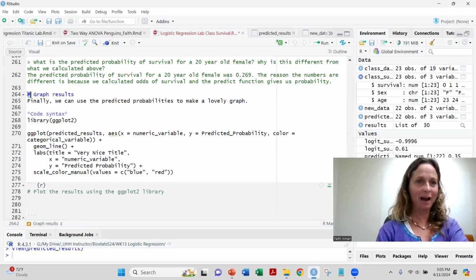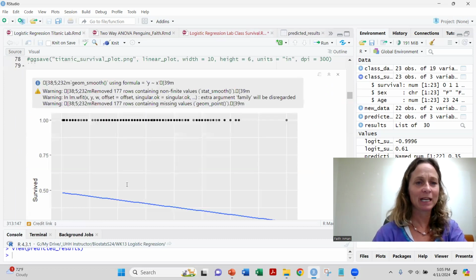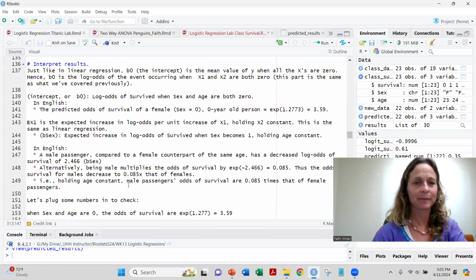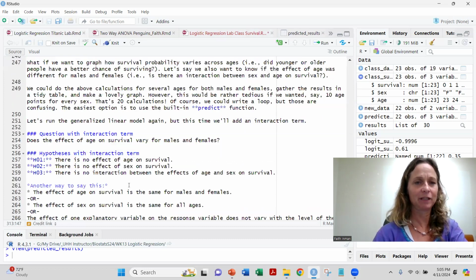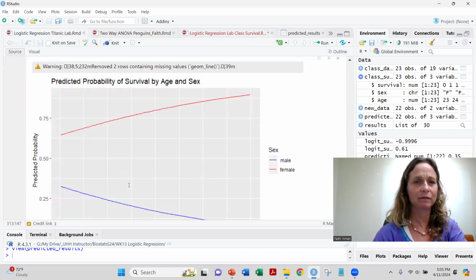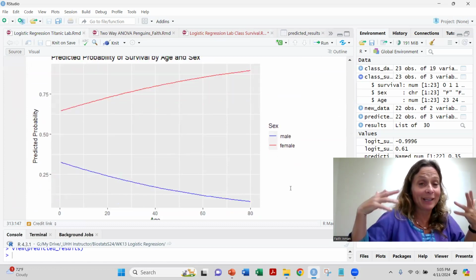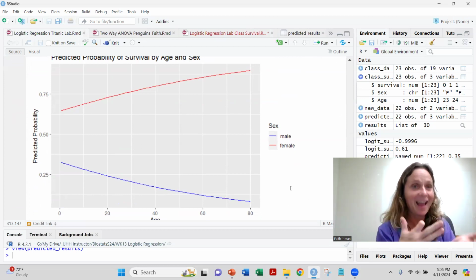So we can go on to graph the results. We can use the predicted probabilities to make a lovely graph like we did in the Titanic lab. Remember the Titanic lab? We made this really nice graph, the predicted probability of survival by age and sex, right? That was really nice. Can we do this for our data? Can we look at us in the same way?